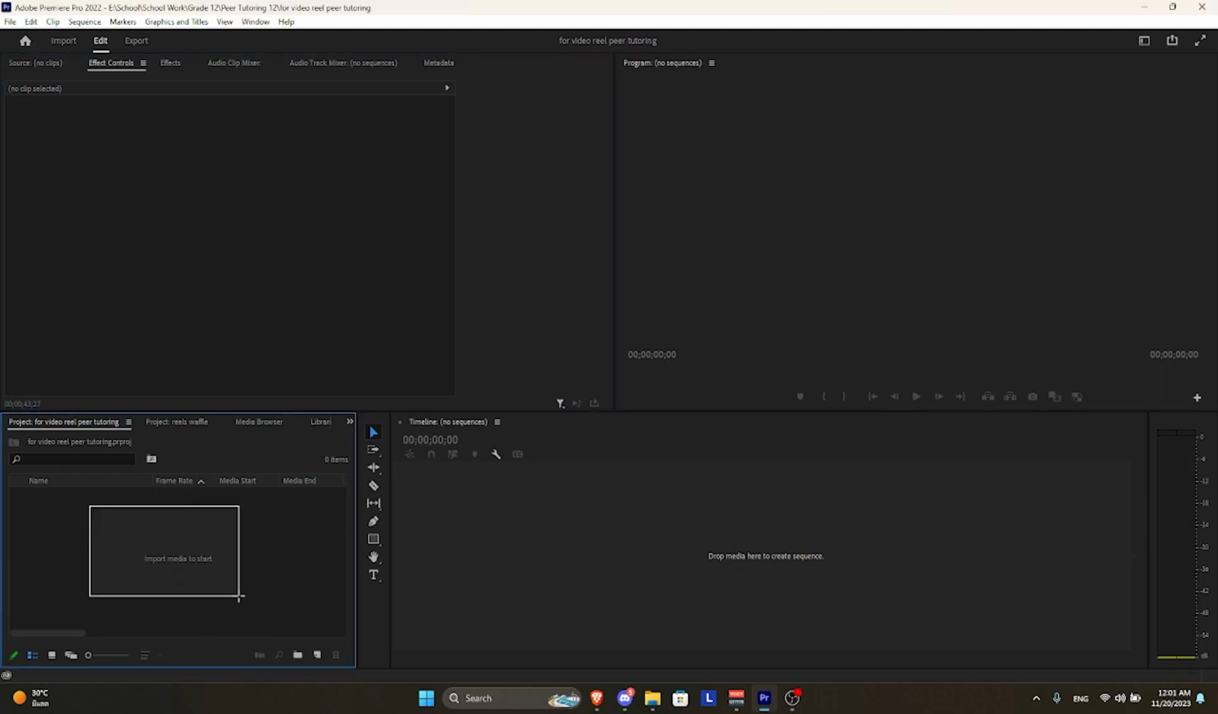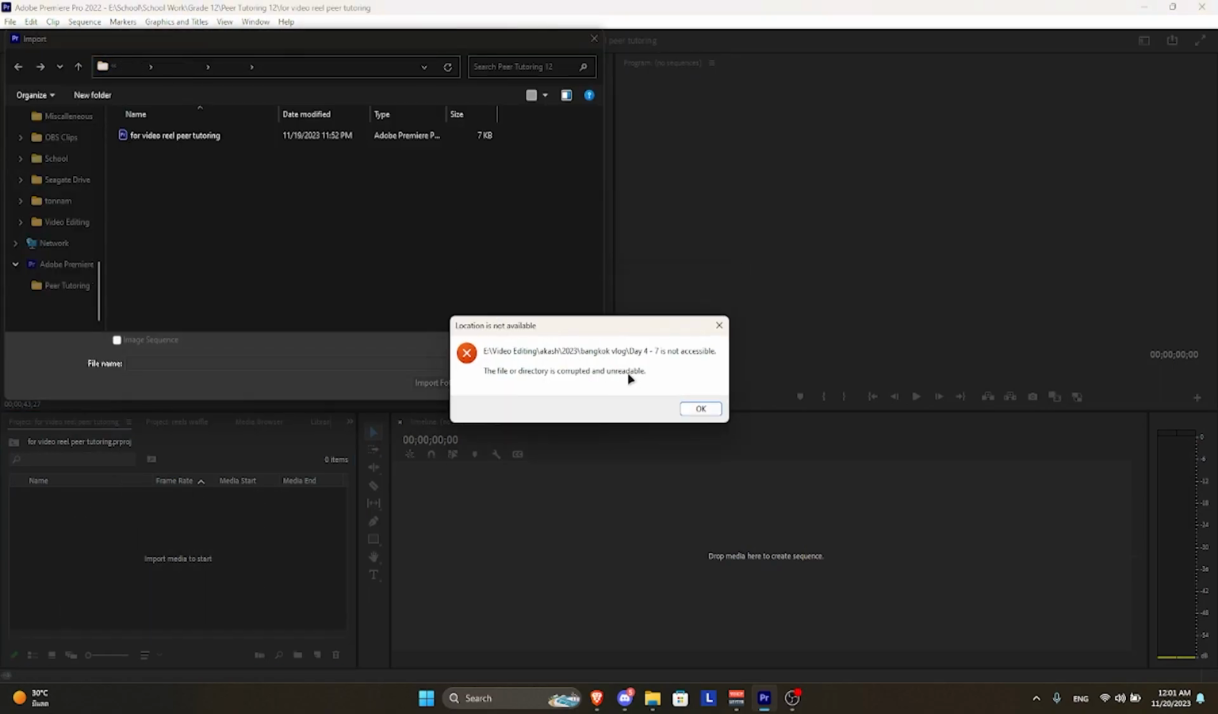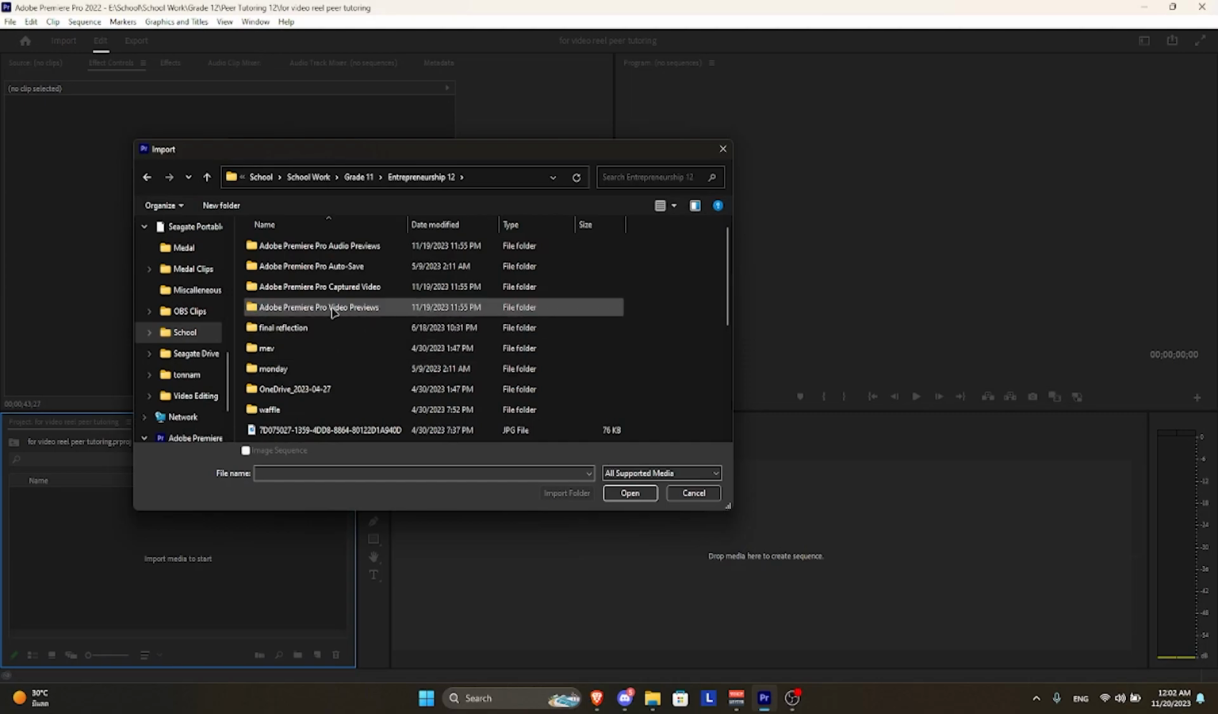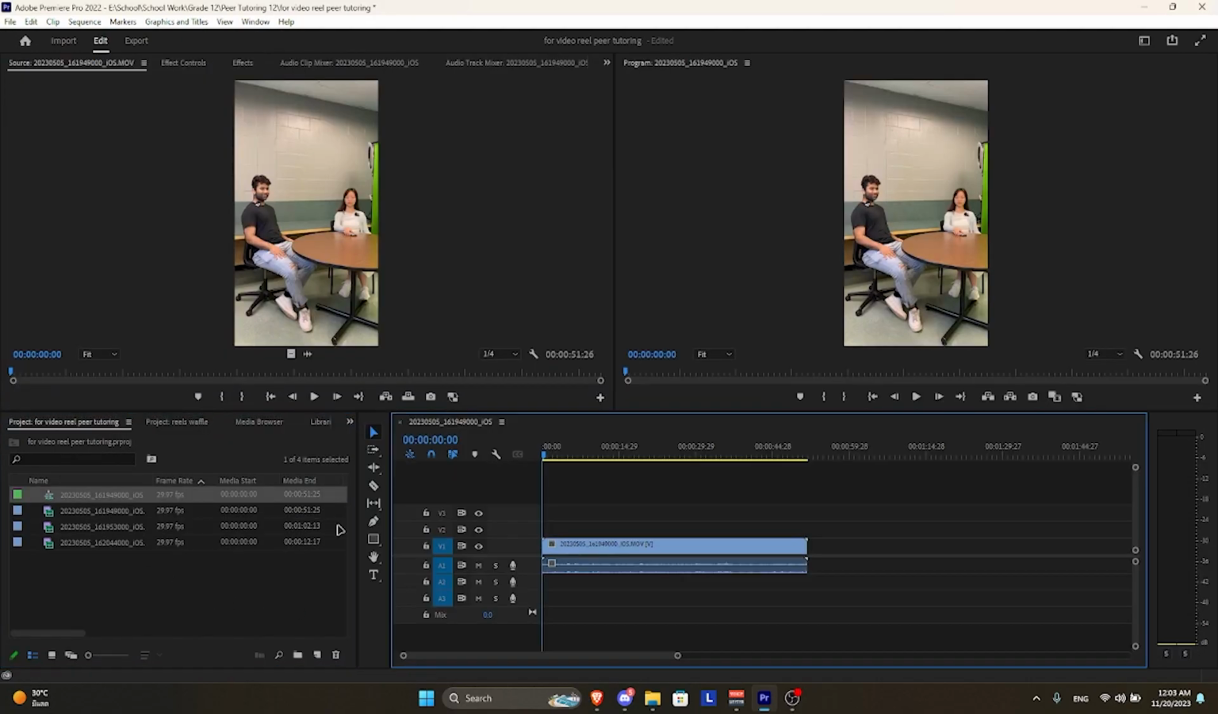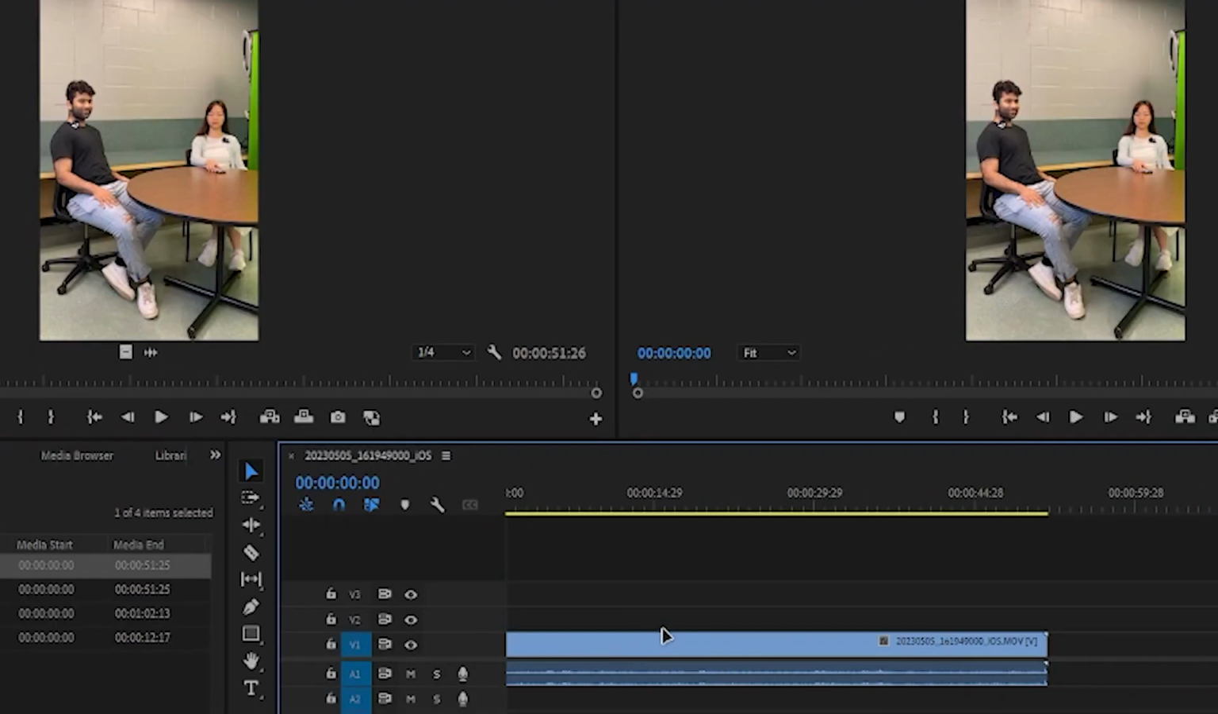Importing media is the most important thing, obviously, when it comes to editing. This is where all your stuff will go. So all you have to do here is locate the location that you put your videos in. In this case, this would be our folder, and this would be my folder that I'm editing today. Just drag and drop it on the timeline. Boom. You're done. Thanks for watching.